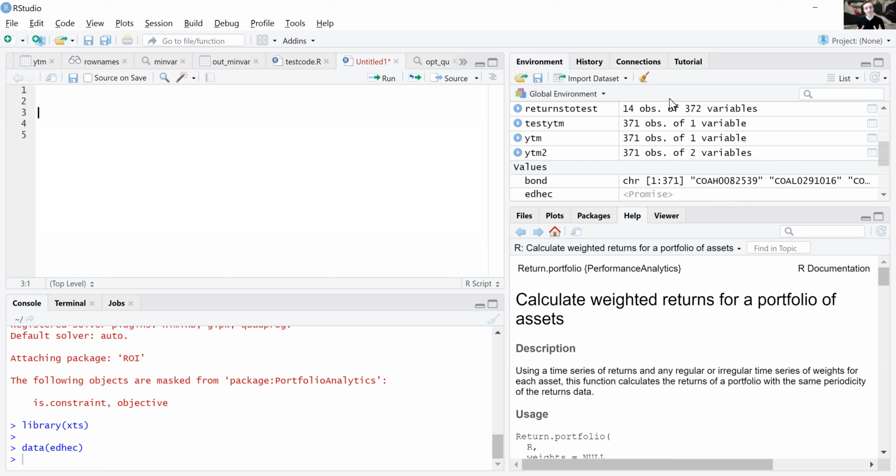So the PortfolioAnalytics package is one of many portfolio optimization packages that are available. Another common alternative is Palmer, but I'm just going to stick to PortfolioAnalytics for the moment.